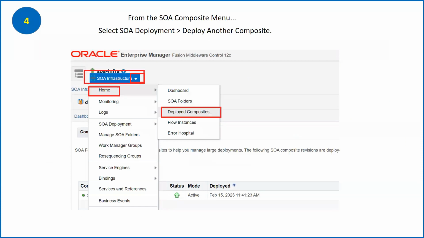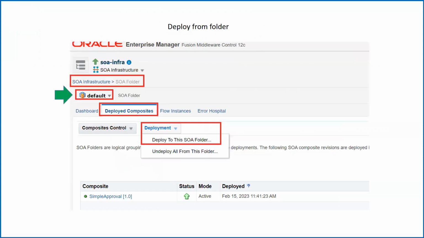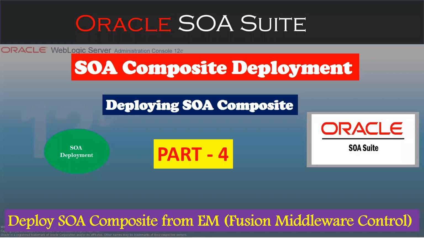And the fourth one, click on the SOA infrastructure and then home. And inside home, you will see the deployed composites. So these are the four options. Okay, so once you click on deploy composite, it will show you the dropdown option, deploy to this folder. Similarly, when you select any of the options for deployment, you have to mandatorily select a folder, inside which you are going to deploy your composite application.